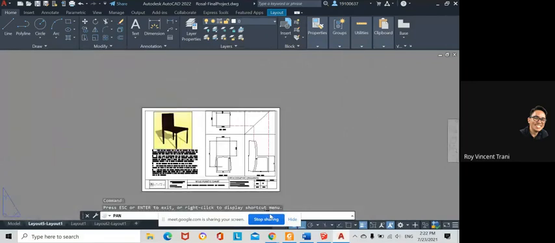So all I need for the final will be the image, the PDF or image file. I don't need the SketchUp or the CAD, because that's what this meeting is for. All right, very good. Thank you.